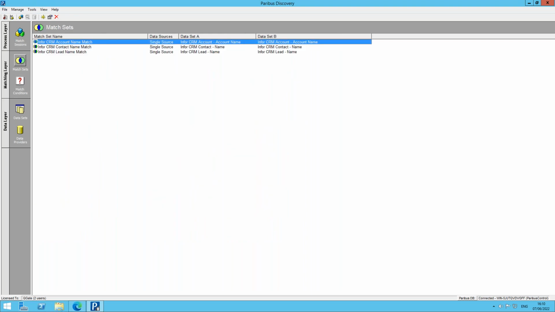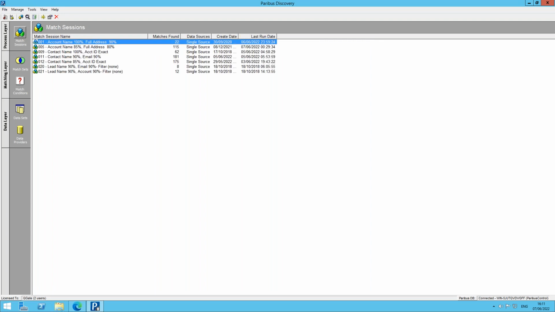And of course, these can be custom fields as well. Moving up here, match sets is really a template within Paribus that allows us to match on accounts, contacts, and leads, and we'll include all the different match conditions and so forth. But really, 95% of the time the user is going to spend here, and that is running match sessions.